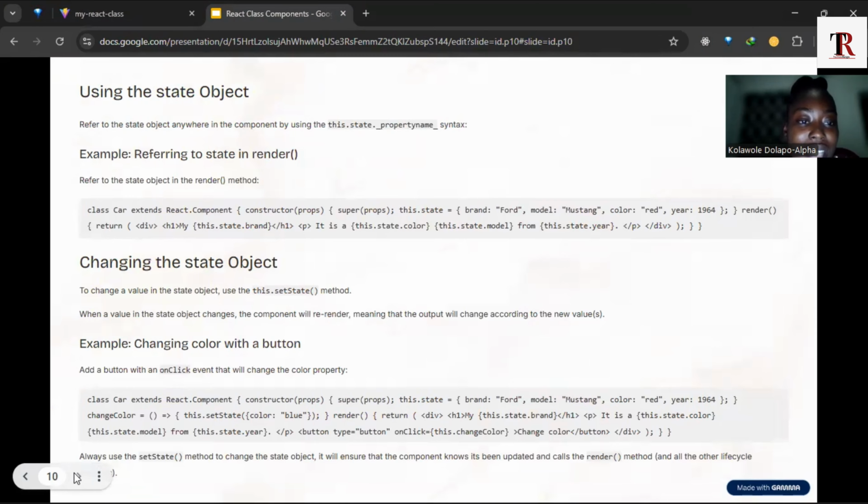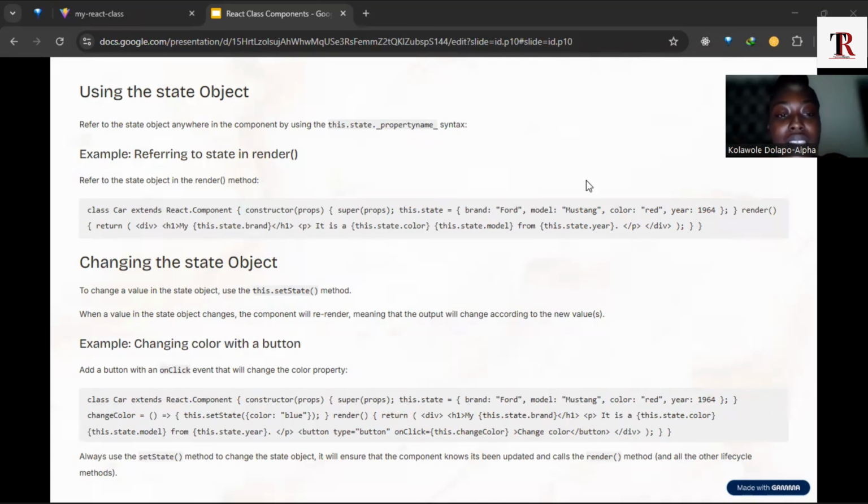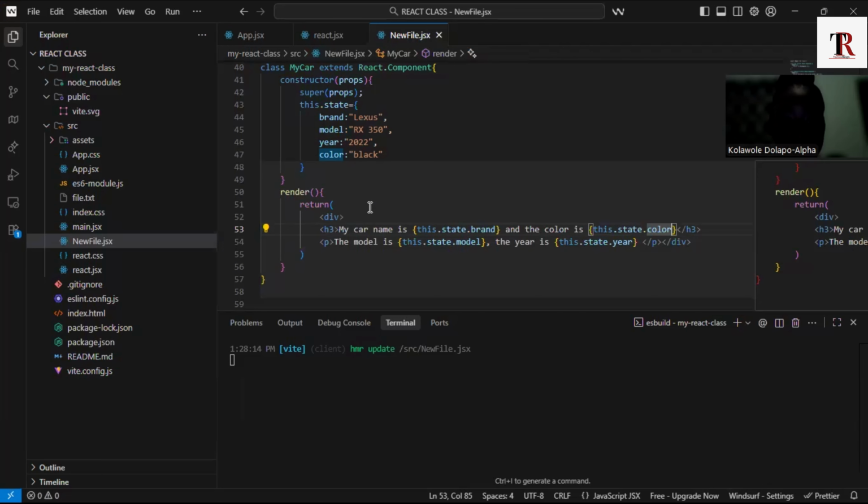So let's go to the last aspect, using the state object. Refer to the state object anywhere in the component by using this.state.propertyname, like we did. Example, referring to the state in render. Refer to the state object in the render method. Let's proceed. So let's go to our example.